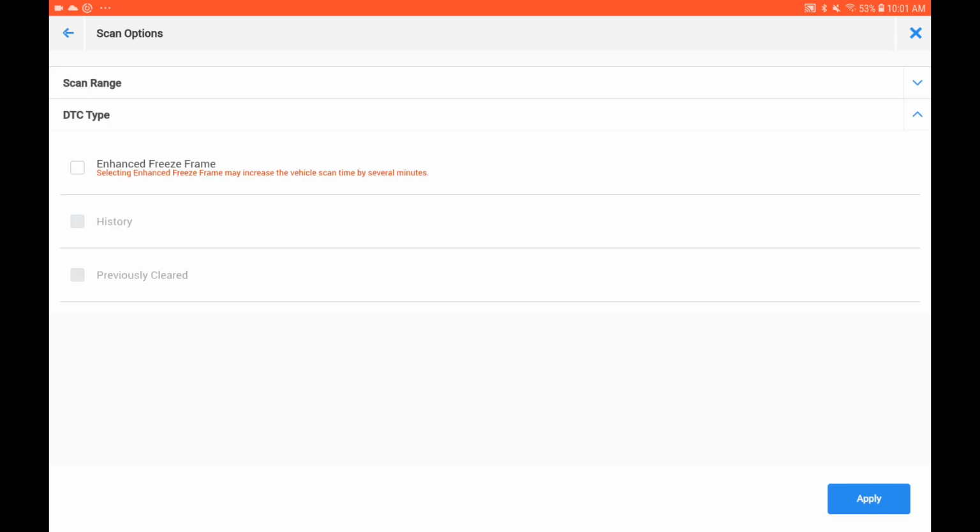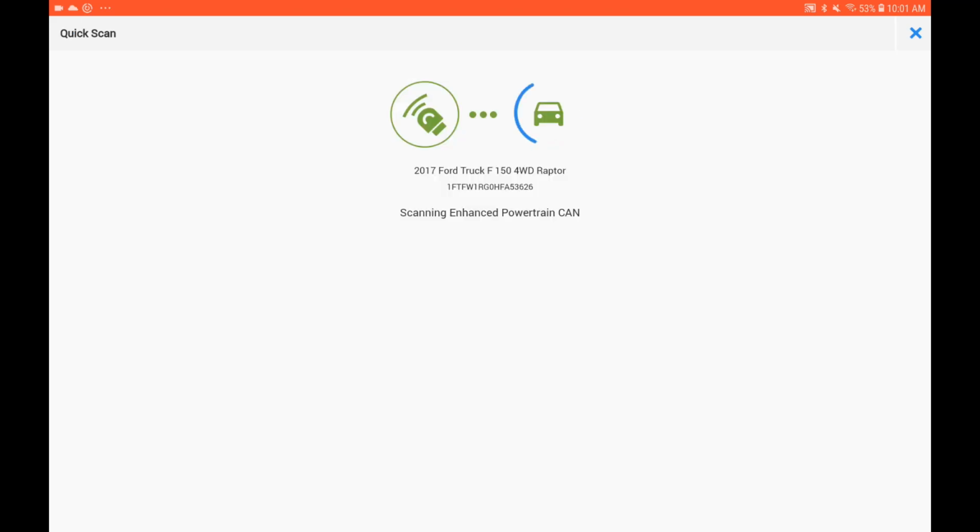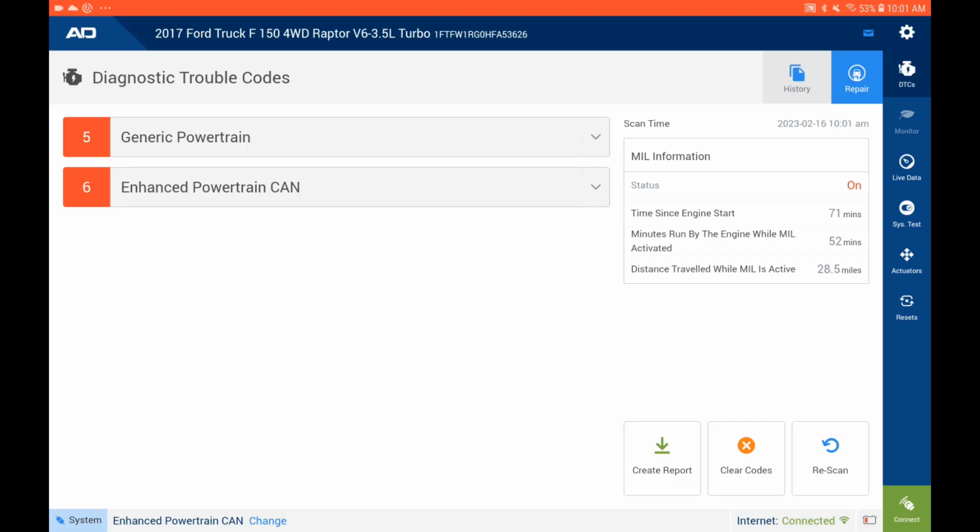This page is the Enhanced DTC option prompt mentioned earlier. If you do not want to be prompted for this information each time you scan, go back to Settings and turn it off. It is important to note, however, that you will not be able to access this information if the option is off. If you don't need the extra information for the current scan, just tap Apply. Once connected, we are brought to the DTC screen and we have been connected directly to the enhanced powertrain system.